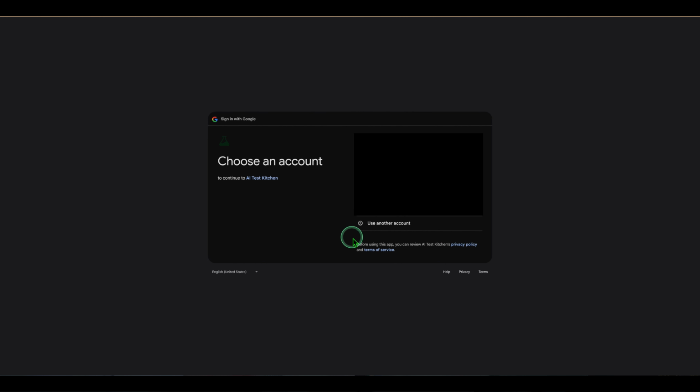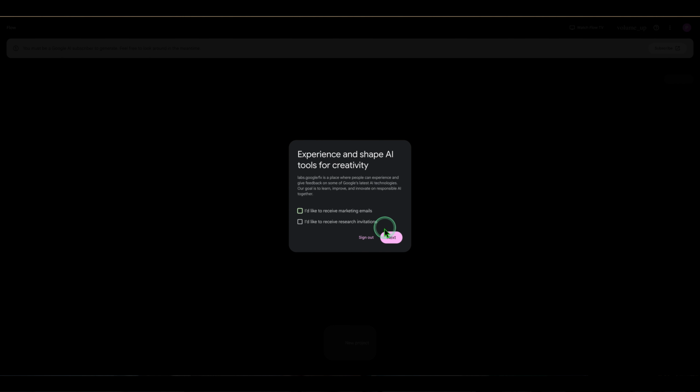Sign in with your Google account. Just follow the steps and you'll be in. Keep in mind, VEO is part of Google's AI premium plan. So depending on your region, there will be a small cost involved. But if you are lucky, you may catch a free trial like this.